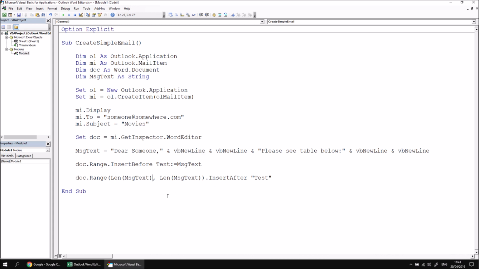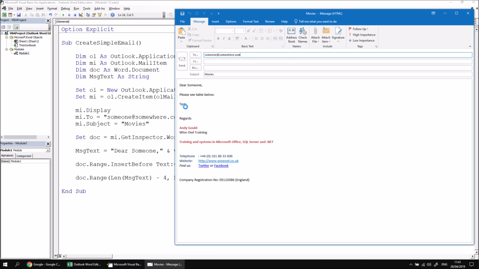So what I could do instead is subtract 4 from the length of the message text. And if I attempt to run this one again, I should see that this time my word test goes in where I intended it to. If you're thinking this is all getting a little complicated, I absolutely agree. And it only becomes more complicated the more text we add in from top to bottom in the email. To find a new insertion point becomes really complicated.